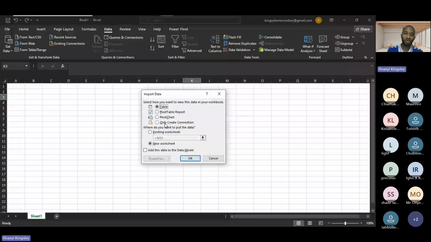But for the only create connection, you're trying to create a link, a connection between Power Query and Excel. The data is large and Excel cannot handle it. So Excel is saying, please, this data is too large for me to handle. And if I try to load it in my memory, I will hang or I will crash. So what we'll do is hold the data for me, but give me a link to that data. So at any time I need it, I will use that link and connect to you. So that is what this option is saying. So it's trying to create a link between Excel and Power Query.